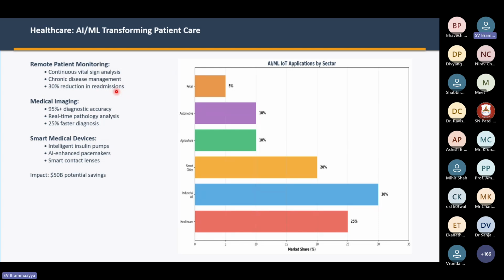The AI powered IoT devices continuously monitor vital signs such as heart rate, oxygen levels, and glucose levels. The machine learning models deployed for this patient care will analyze the data in real time to detect early warning signs, enabling proactive care and chronic disease management. Studies show that remote monitoring can result in up to 30% reduction in hospital readmissions, which significantly lowers healthcare costs and improves patient quality of life.